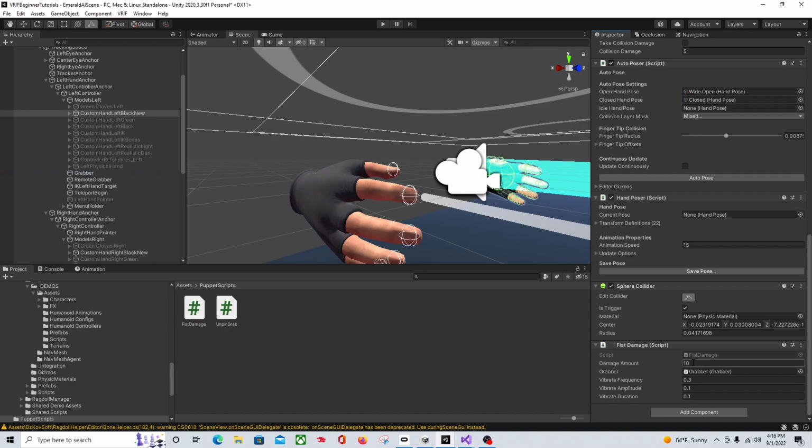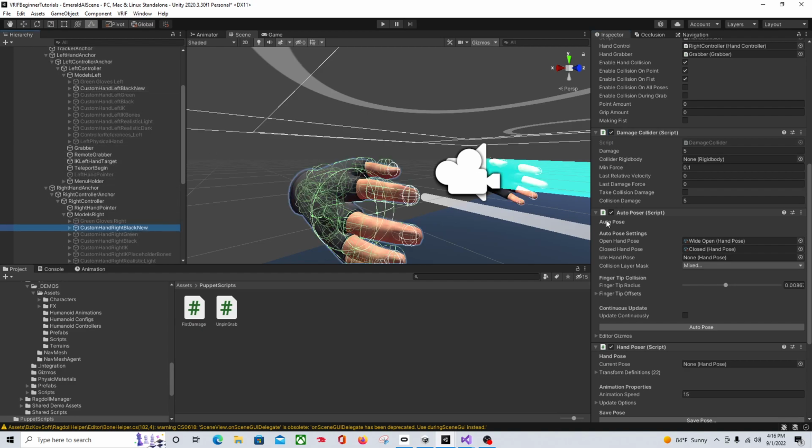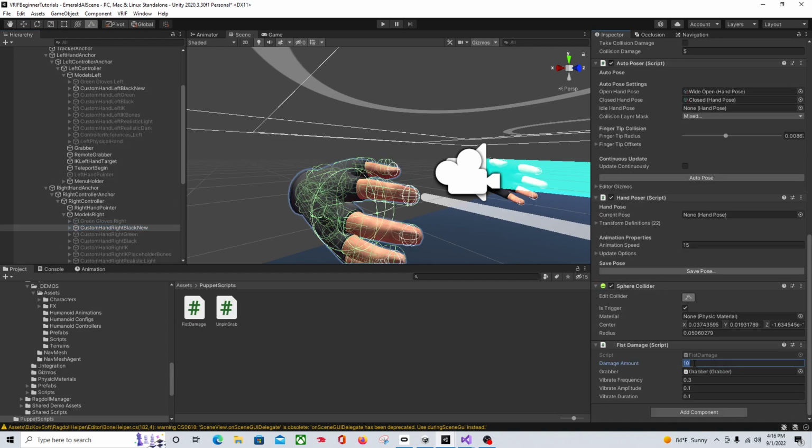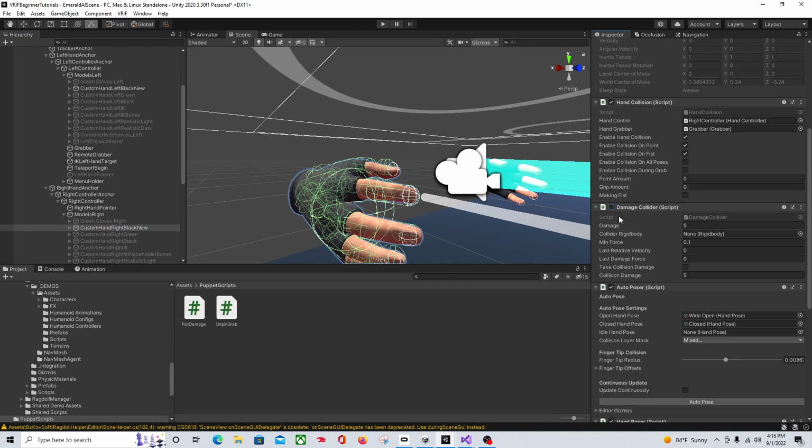And then here's how much damage we want to do. I set it really low, just because I felt like if you were hitting a zombie with your hands, it wouldn't do a whole lot. For the damage collider on the hand, go ahead and disable that. And let's come back down to our right hand. Same thing, I'm going to set this to 1, and then for the damage, I'm just going to disable it.